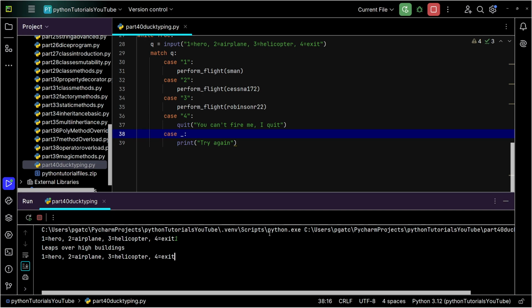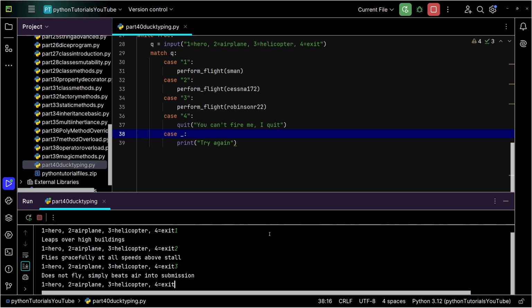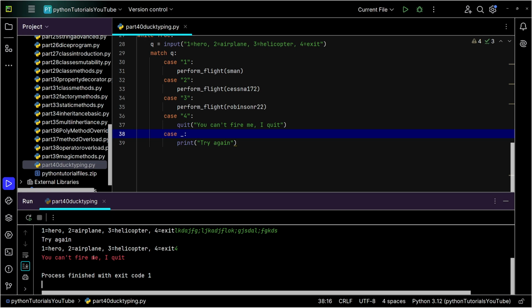I'll do 1 enter. Leaps over high buildings. Cool. 2 enter. Flies gracefully at all speeds above stall. Press 3. It does not fly, simply beats the air into submission. Enter. Try again. 4, enter. And since you can't fire me, I quit.